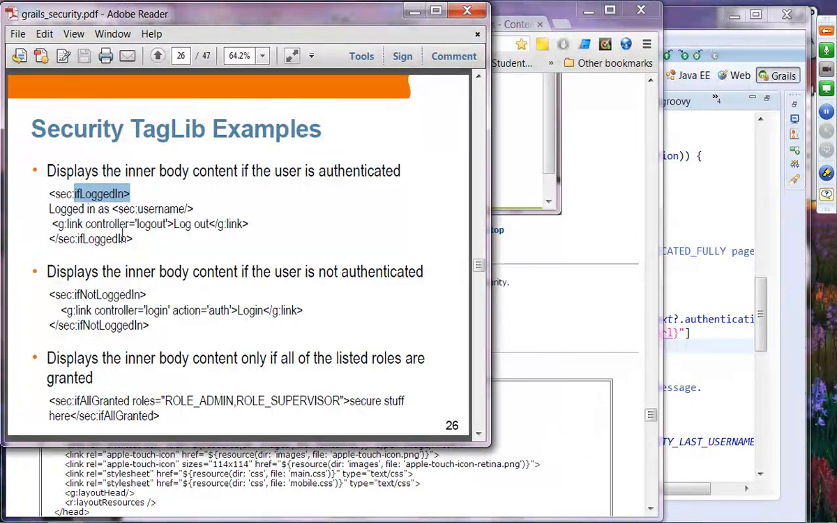You can use if logged in. So if the user is logged in, you want this one to be displayed. If the user is not logged in, then you want to specify this. For example, in this case, I want the user to log in when the user is not logged in, so here we provide a link to log in. The controller is login and the action is auth. If the user is logged in, then we want to call the logout controller action.